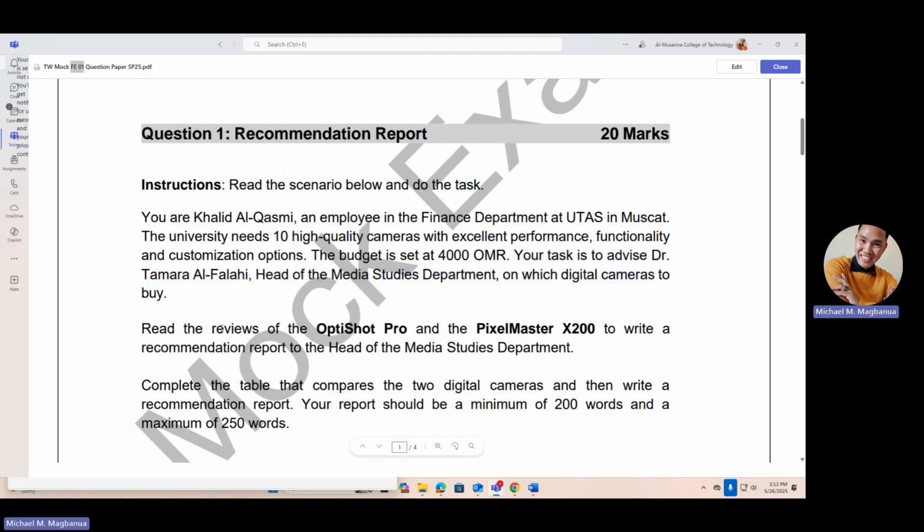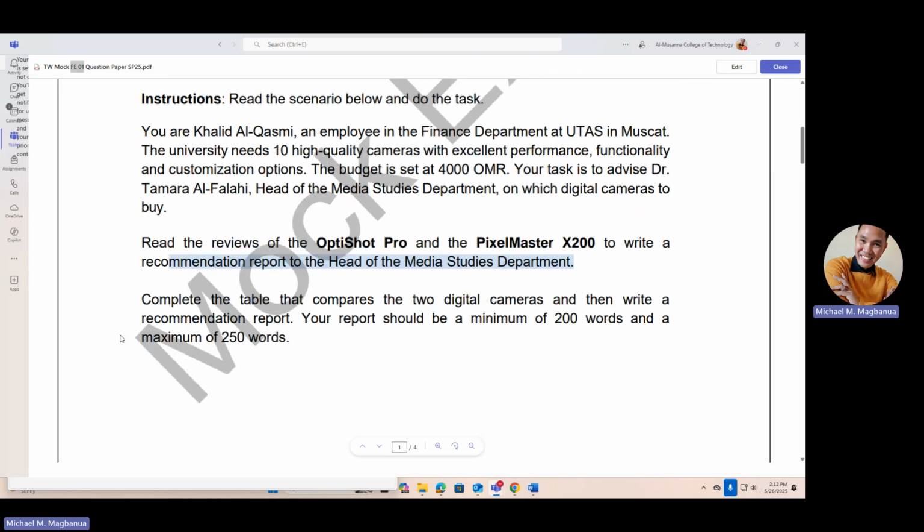Understood? Okay. So you need to read the review of the options, these two brands, OptiShot Pro and Pixel Master X200, and write your recommendations to the head of the media studies department. Although the question appears to be asking you to write an email, unfortunately we are not writing an email. So how many words? From 200 words to 250 words. At least if you are able to write 200 words, that's going to be enough.